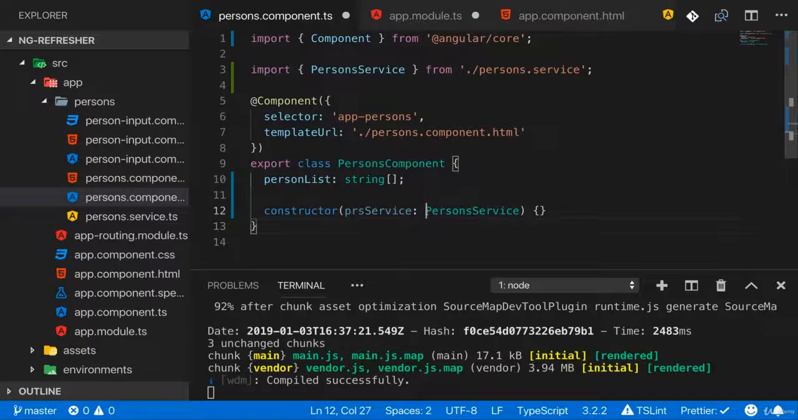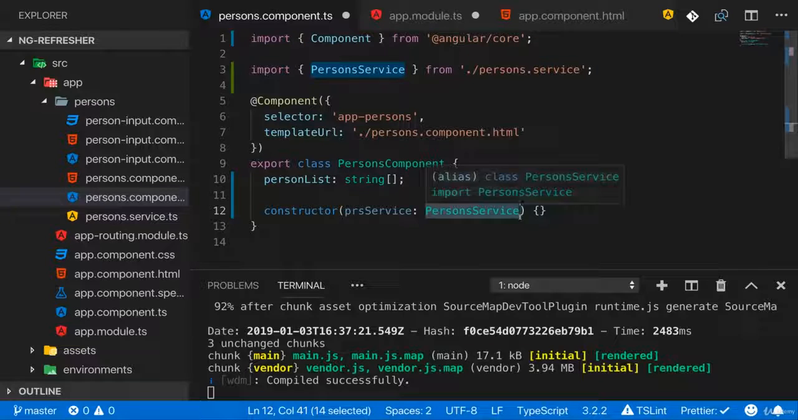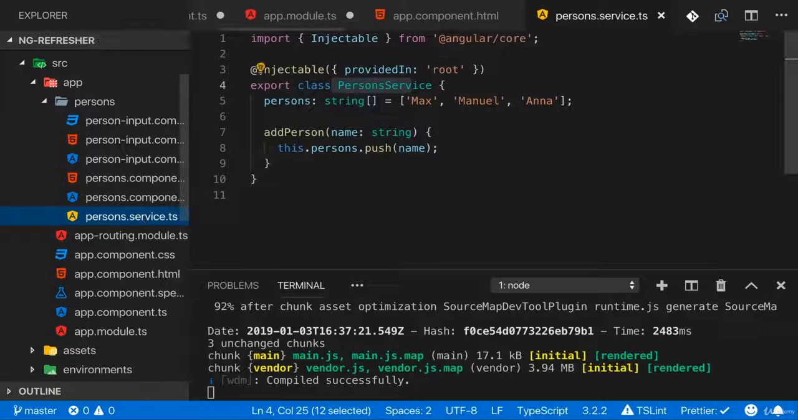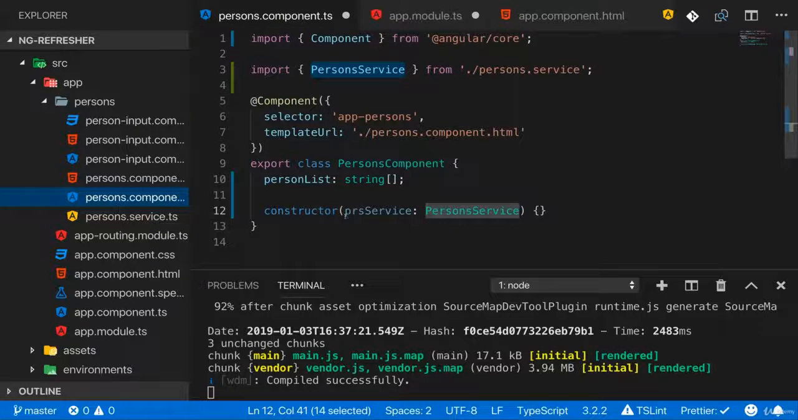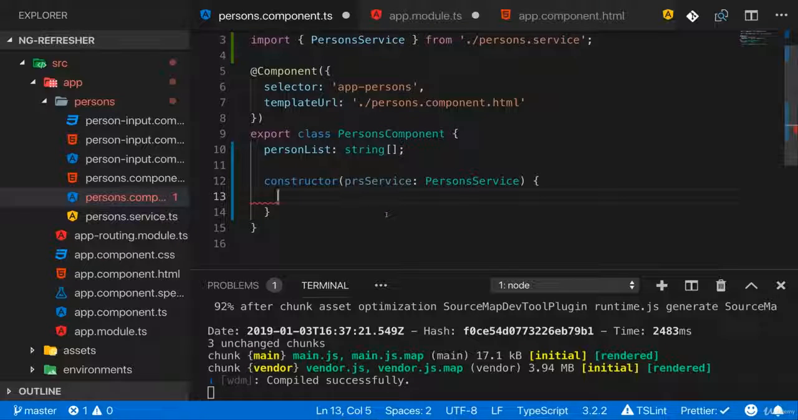Now, Angular will actually be able to resolve this service by that type. It will look if it finds this type, if it knows how to create an object based on that type, and it is able to do so because you marked this class, which automatically also acts as a type, with Injectable. So this is how dependency injection works, and now person service is made available here. Only in the constructor though.